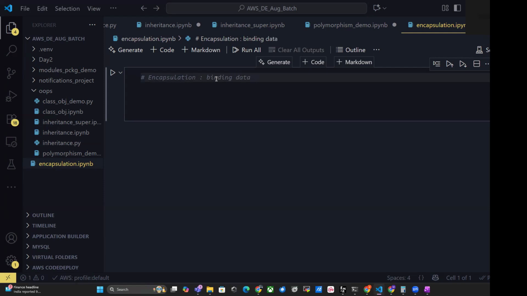So encapsulation is nothing but binding your data and methods into a single unit, which in turn provides data security. Sometimes we call it data hiding, data hiding inside your class.